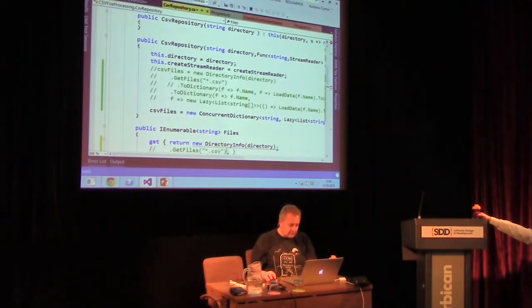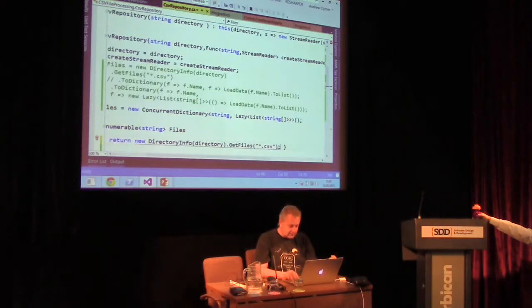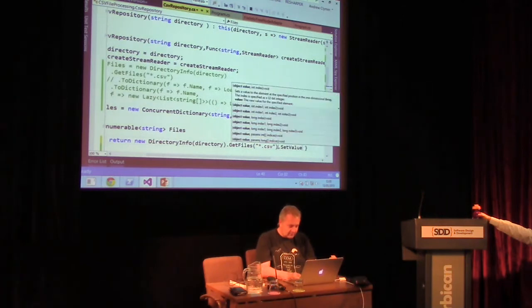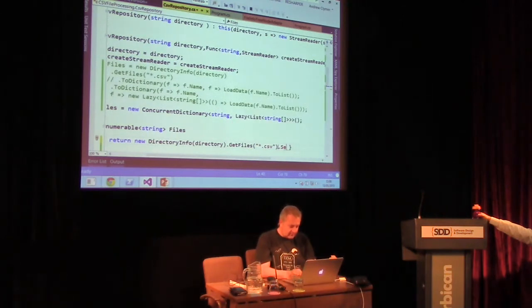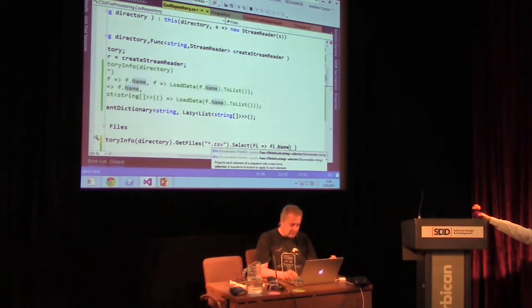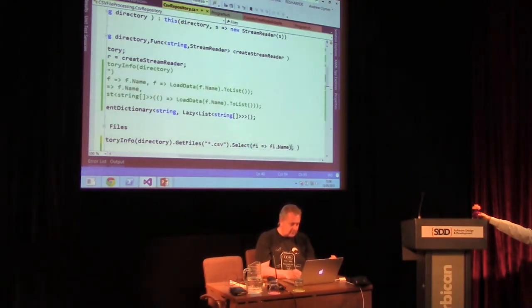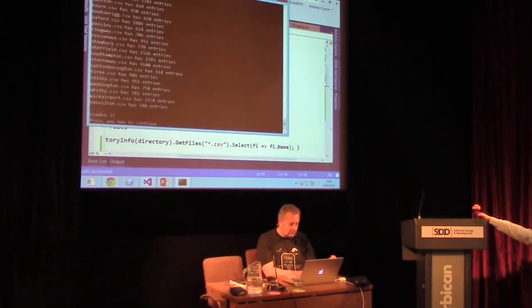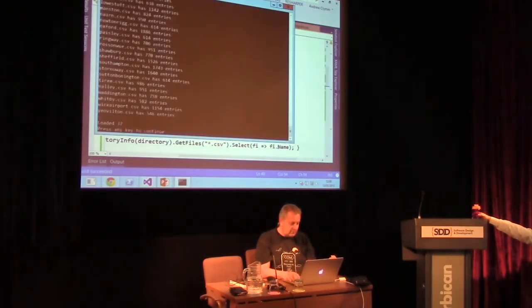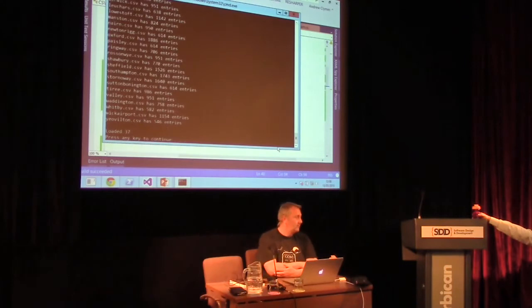Okay, and then, yeah, enter. And then you want dot Select, fi goes to. Offset that. Select, fi goes to. Okay, semicolon. Yeah, cool. Go and compile, run it, ship it. 37. Again, 37. Awesome. We're happy with that?